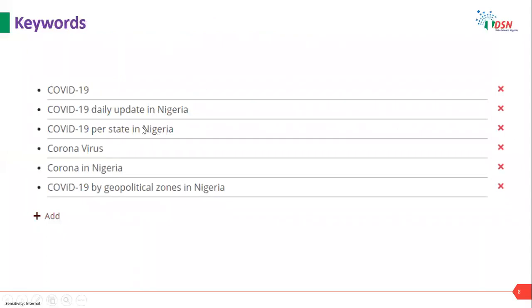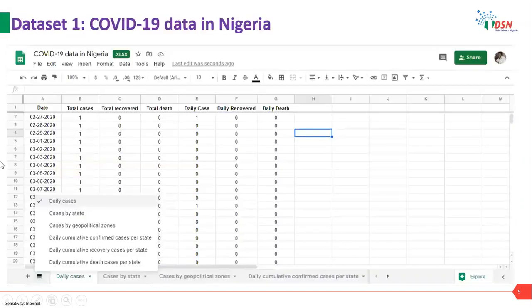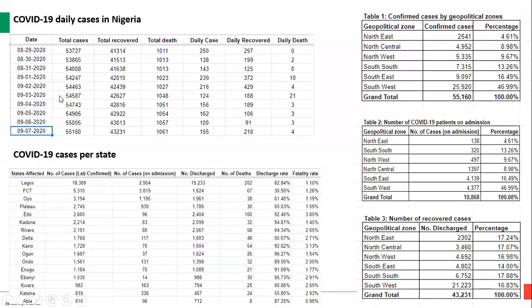So here are the keywords for these data sets. We call it COVID-19 daily update in Nigeria, coronavirus in Nigeria, COVID-19 by geopolitical zones in Nigeria. Okay, so this is how the workbook looks like. See here, we have 6 different worksheets. And this is how the first worksheet looks like. This is the daily cases of COVID-19 in Nigeria.